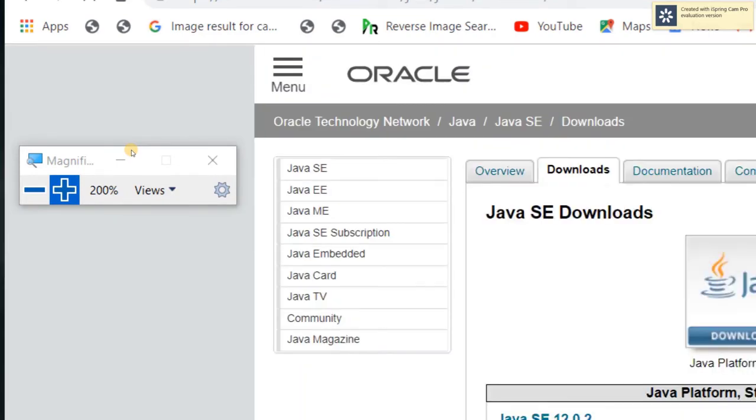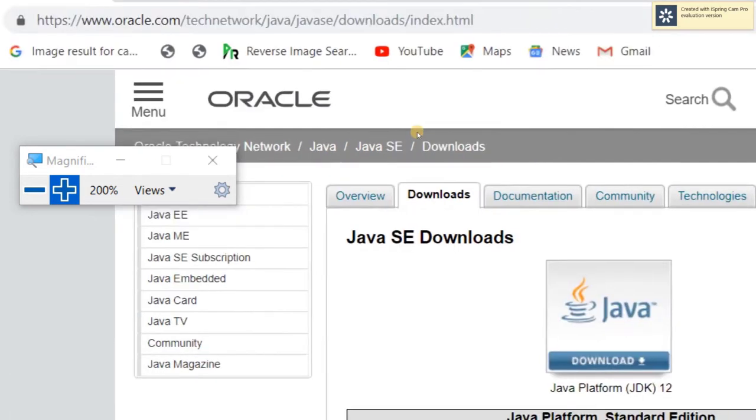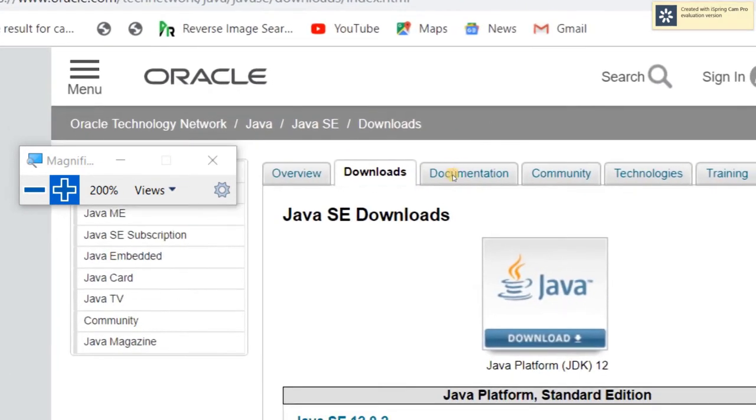Okay, after that you can see a lot of things are there, so you don't have to worry about anything. You can see a little Java icon here. Here's written download, and just a little below you can see the Java platform JDK 12. Just click on that and it will start downloading your Java JDK components.